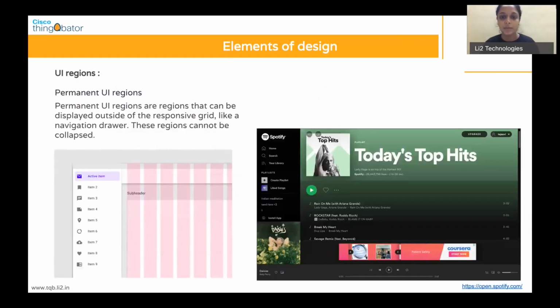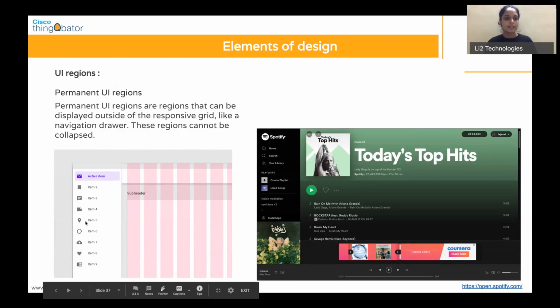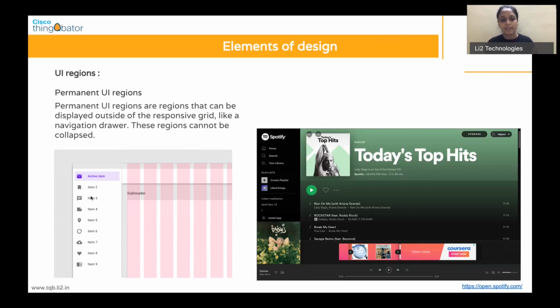Okay, moving on to UI regions. There are different types of UI regions, and this will also largely dictate how we design and place our UI elements. There is something called a permanent UI region that can be displayed outside of the responsive grid. This is the example I was talking about earlier, the Spotify web player. My responsive grid is only this part where you can see the pink columns, and this is not part of my responsive grid layout. So this is a permanent region. It is always going to be there.